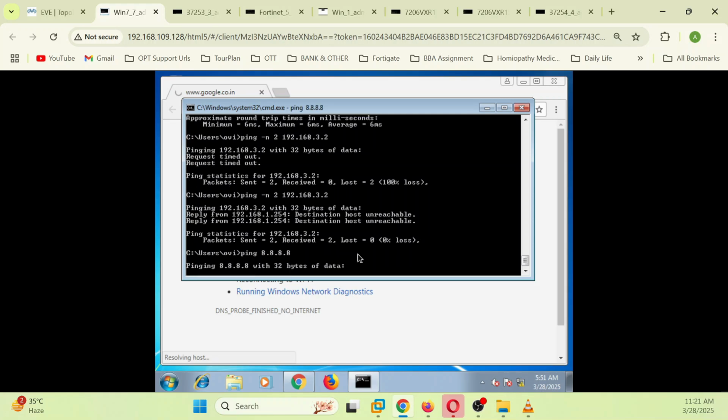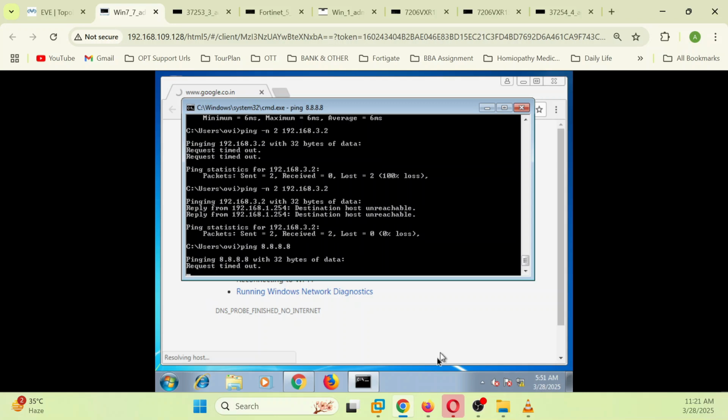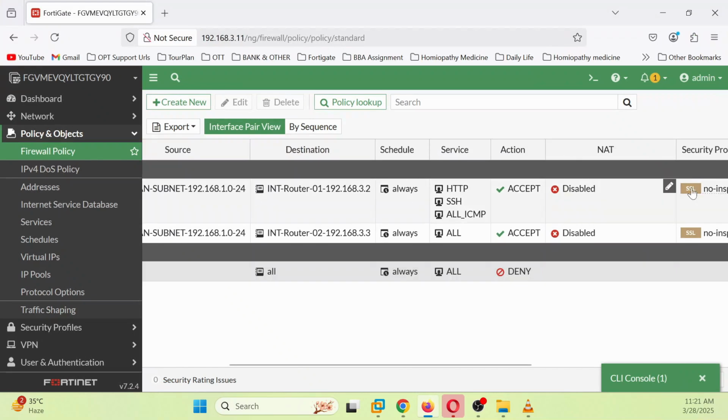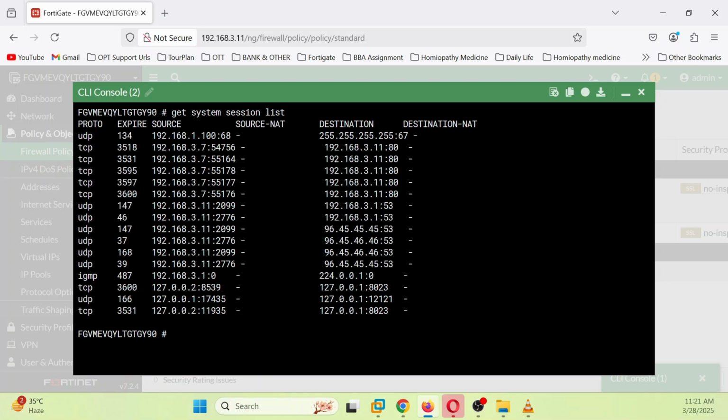Here we know the issue, but let's understand our firewall, what the output is showing, because we know there is no policy, but still let's see what the firewall is saying. So let me try to get the system session list. So you can see there is nothing, even when I am pinging, you don't get any.